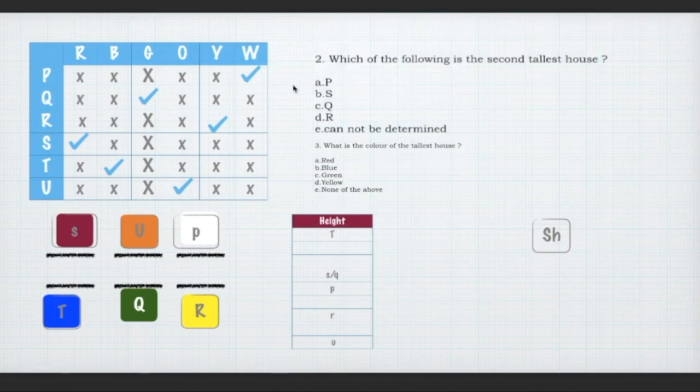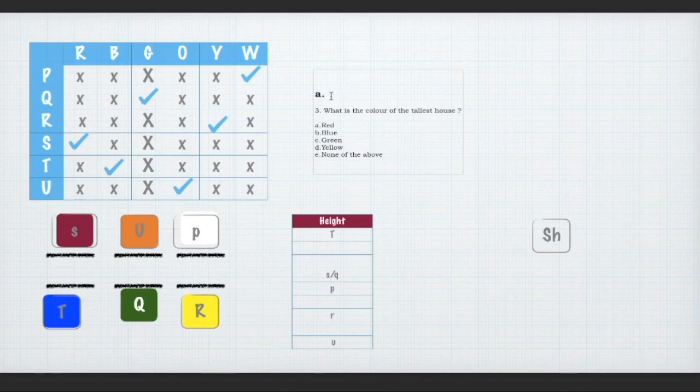Question number 2. Which of the following is the second tallest house? Now, I know the tallest house is T, and then between T and P I have both S and Q, but I do not know the order between S and Q. So the second tallest house could be S or could be Q. Therefore, the correct answer should be cannot be determined. Moving on.